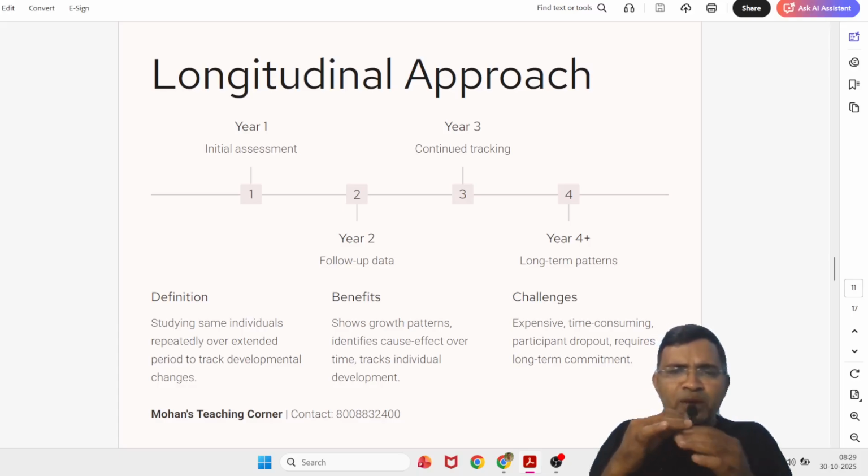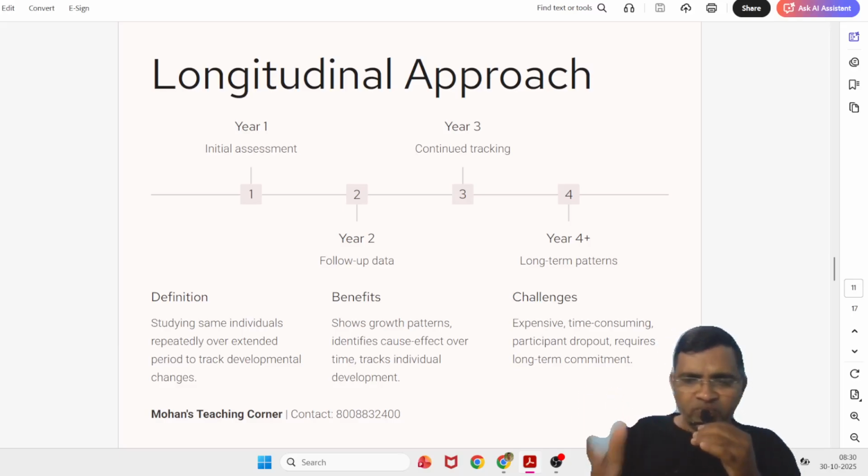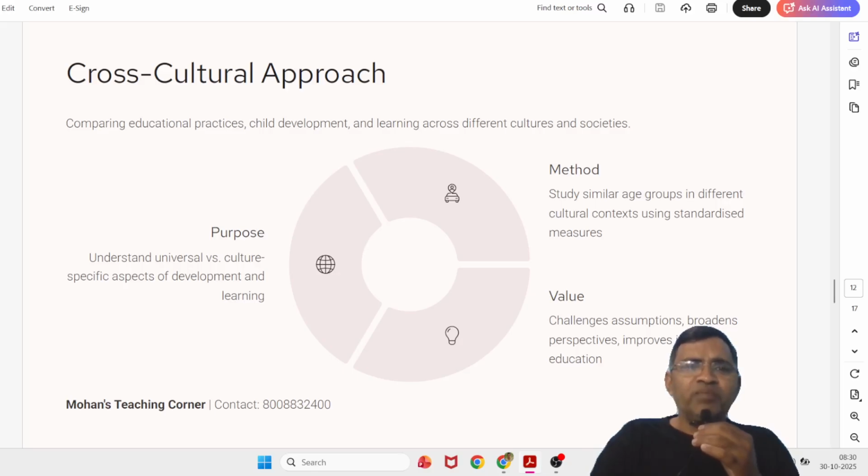So what is the benefit of this? You show the growth pattern. So you are going to identify the cause and effect over a time, track the individual records and challenges. And at the same time, in order to observe one child for 4 years, it is time consuming, and it is expensive. Sometimes the children may drop out of the school, so it requires a lot of commitment.